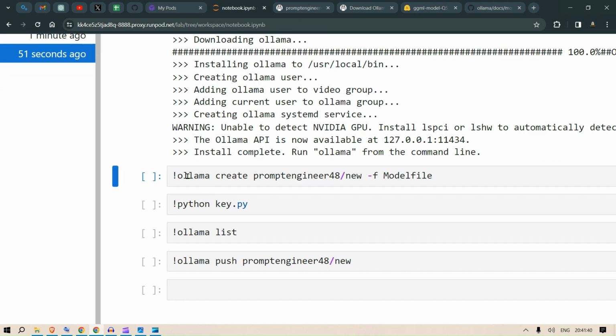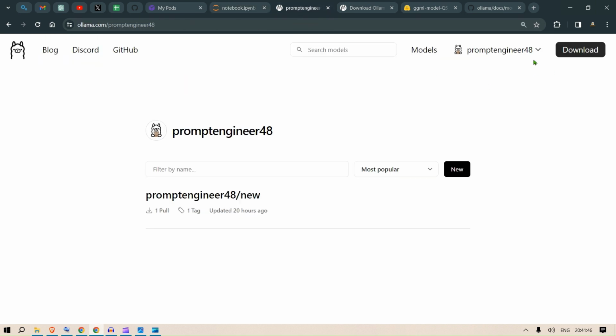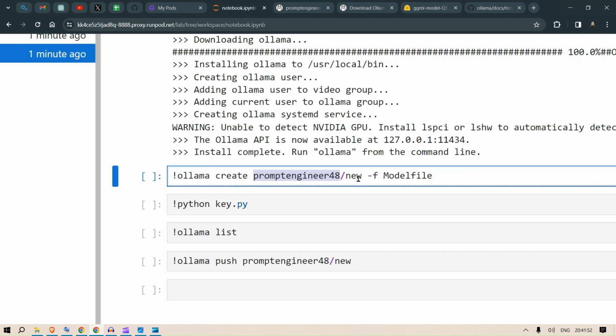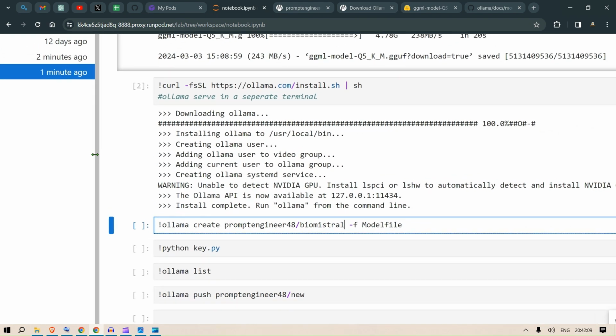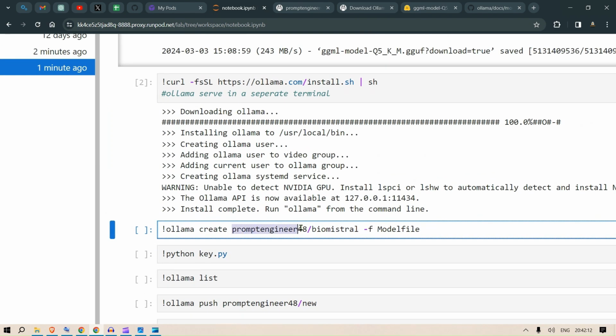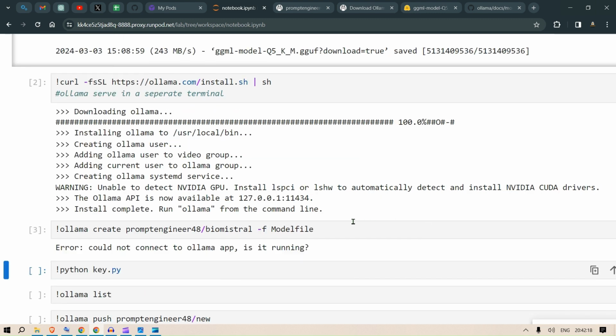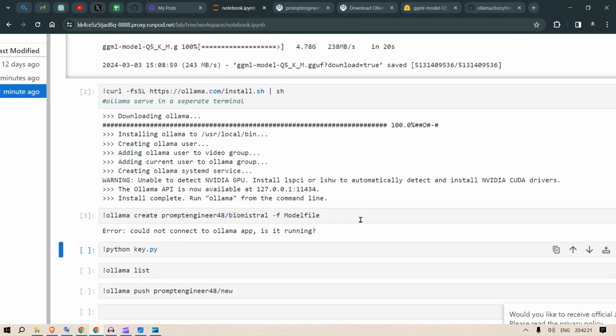Now, using this Modelfile, we can create. So we can put this command, ollama create, and this is my username in my Ollama login, which is promptengineer48. And then we're going to name the model. This should be in small letters as of now. So let's say biomistral here. So biomistral -f Modelfile. We're going to use that Modelfile that we have created to create a new model known as promptengineer48/biomistral here. So I'm just going to press shift enter and run this.